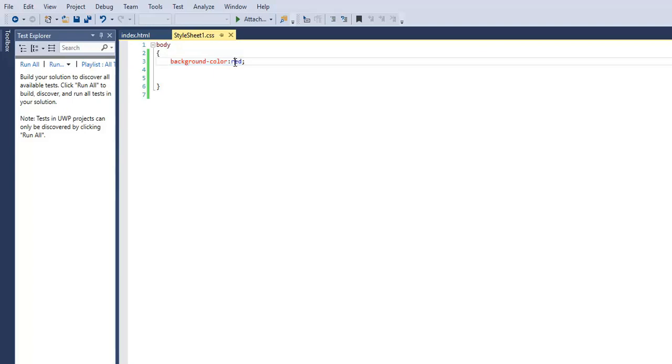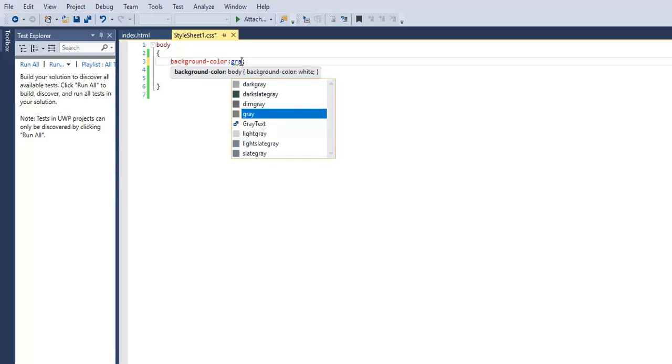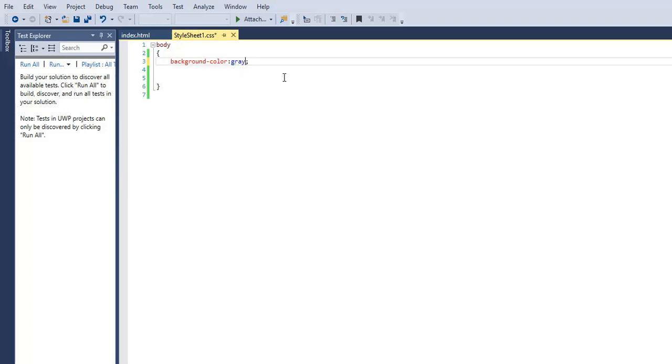So I'm going to change my background color to gray. You can change it to whatever you want. And notice I get different options. That IntelliSense immediately gives us options, and suggestions is really more the word.